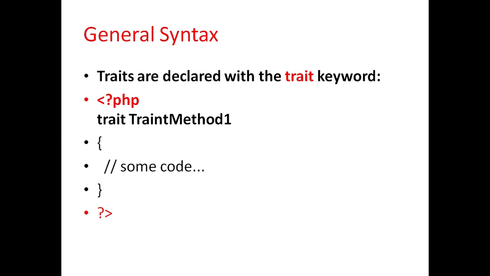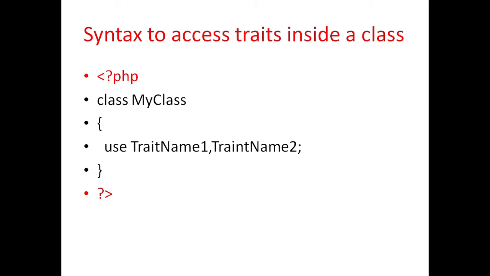For this, a trait method is defined with the trait keyword and then statements are defined that you are going to execute in the trait method. To access the traits inside a class, first define a class and then use the use keyword and the trait name. If more than one trait is used, use a comma for separation.